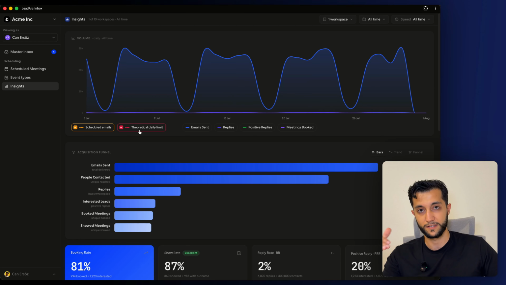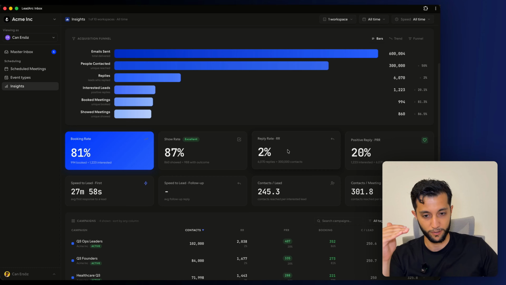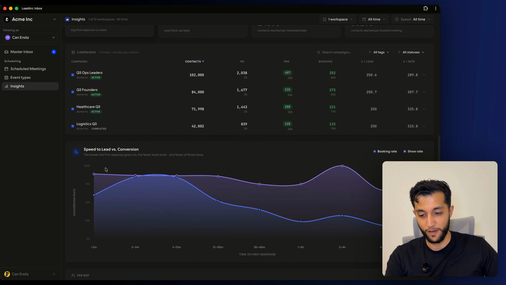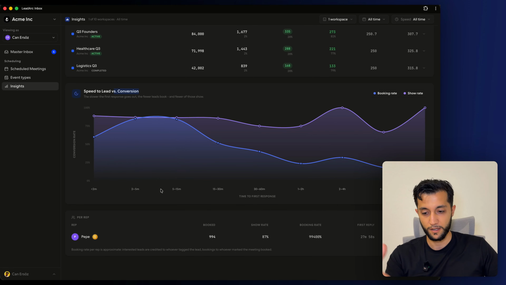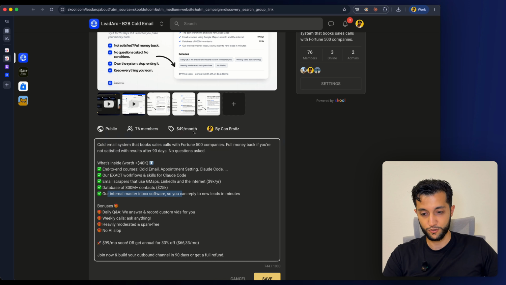It calculates that based off of your Instantly account. You see everything: booking rate, show rate, reply rate, positive reply rate, how many contacts you need to reach out to get one lead, how many to get one meeting, and speed to lead on average. You also see how speed to lead behaves versus conversion, how many you book and how many show depending on how fast you responded to a lead. And then all reps and their own leaderboard, right? Sick. Super nice. So that's what you get in the school as well.